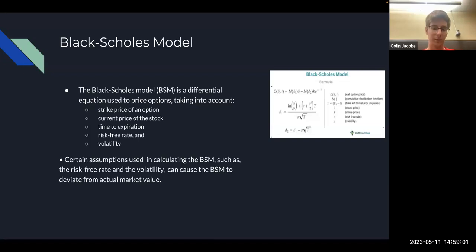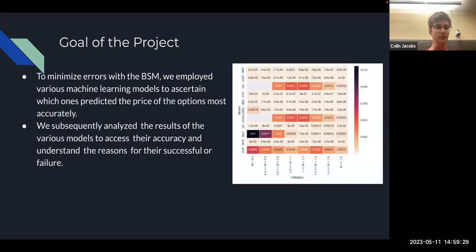So when people do this, you have to use certain assumptions, and these assumptions, like using risk-free rate and volatility, can cause the Black-Scholes model to deviate from actual market value. And this makes it a prime candidate for using machine learning because you're able to use large data models and try to use these different neural networks to minimize these assumptions. And so the goal of the project was to minimize these errors with the Black-Scholes model.